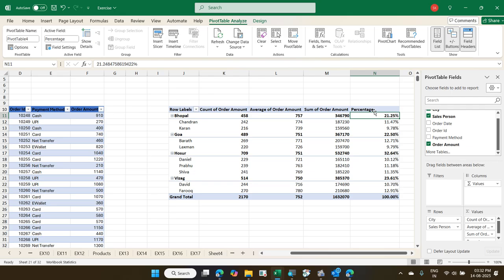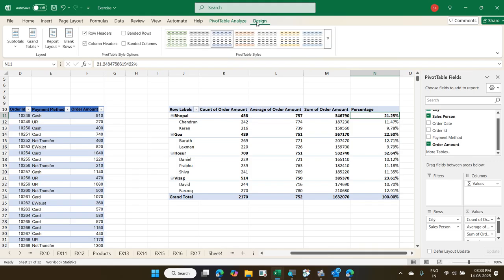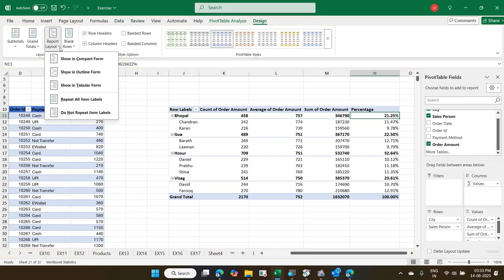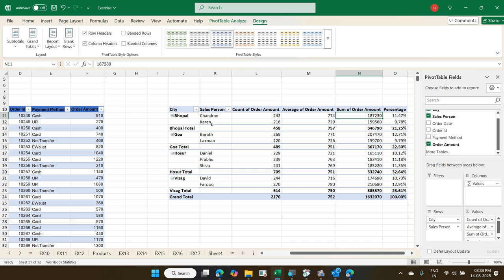Can you tell me how can I get the city name and salesperson name in separate columns? Design. Report layout. Very good. Show in tabular form. If you are already getting it in tabular form, that means I think you would have set it as default. I think I told you how to set it as default. Next one. Same sheet or same report. Same report.